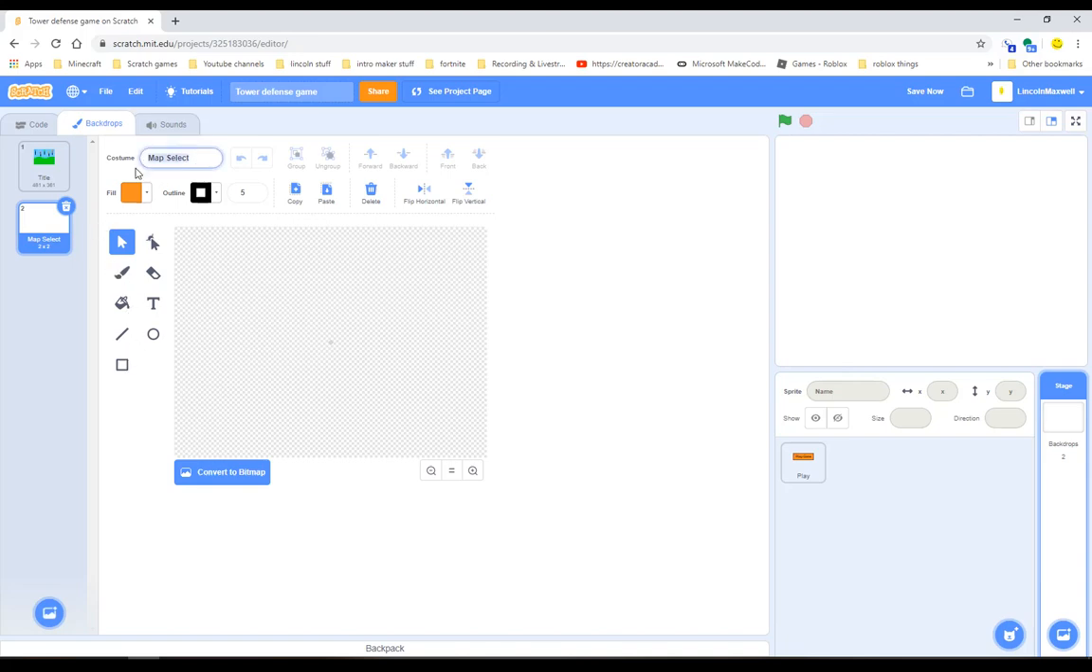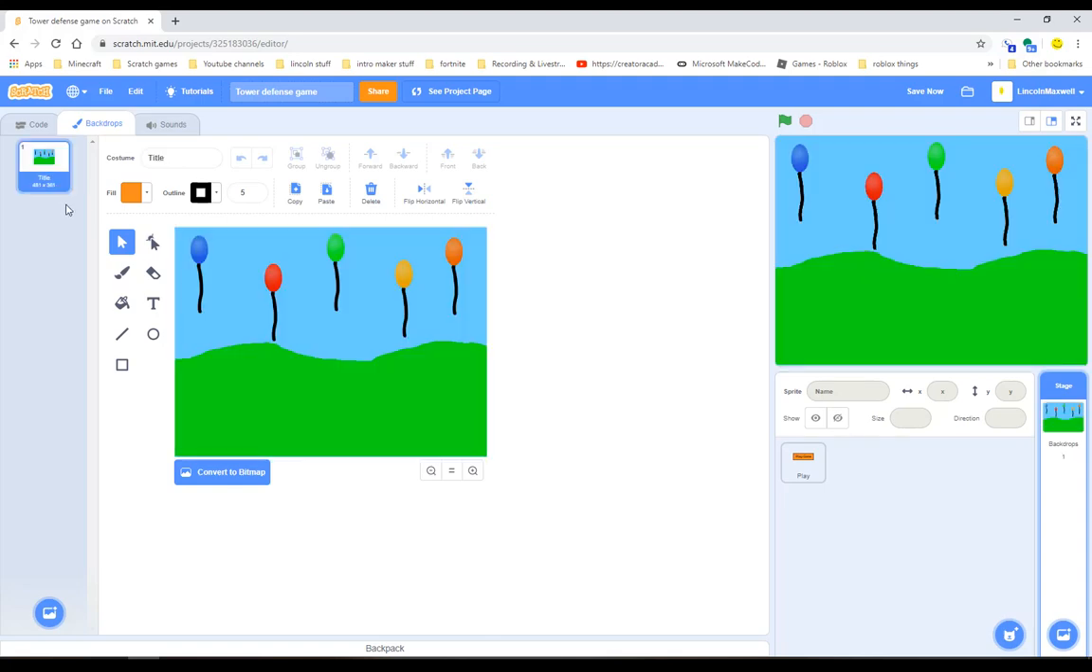I'm going to copy this, so you just want to select the costume, or like this, where it says the name under backdrops, you want to press Control-C on Windows, or Command-C on Mac, and I'm going to copy this, so right-click and then do duplicate. So then we're going to select where it says costume here again, and then do Control-V, or Command-V, I think, on Mac, so you can paste that.